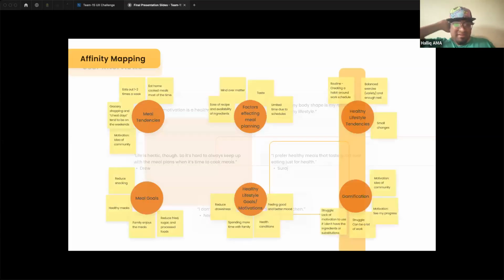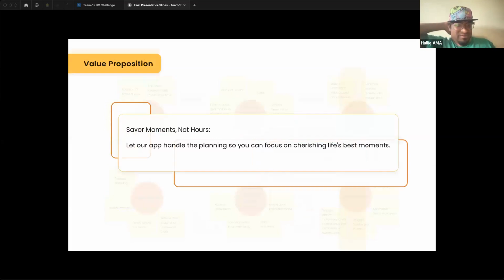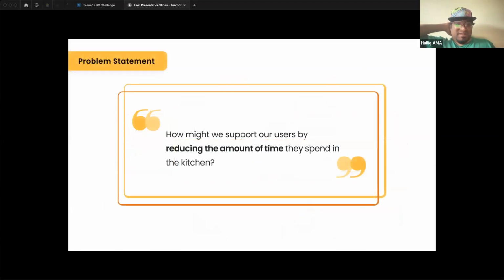Let's move on. Affinity mapping, yeah, this is good. I have no problem with this. Let's move on. Value proposition. Okay, so let our app handle how we might support users by reducing the amount of time.